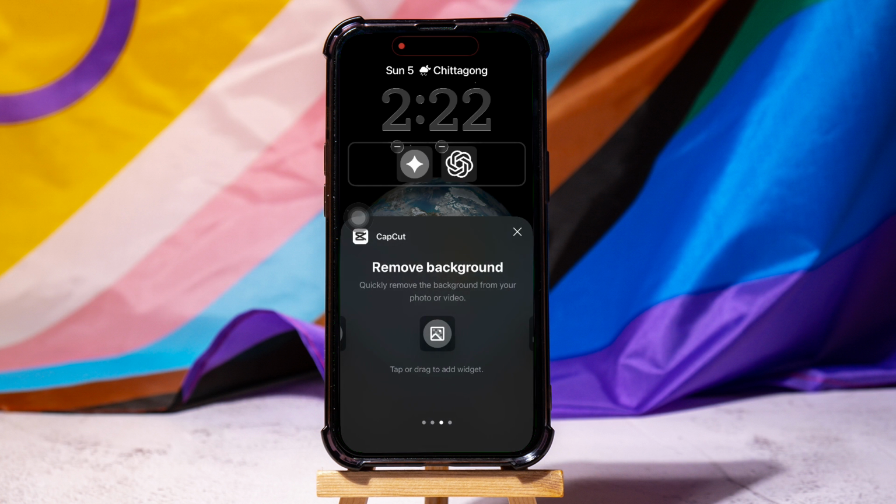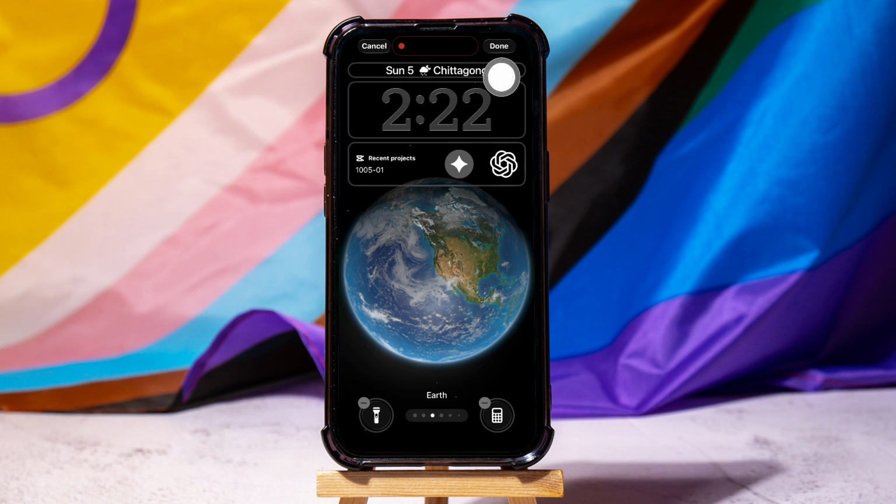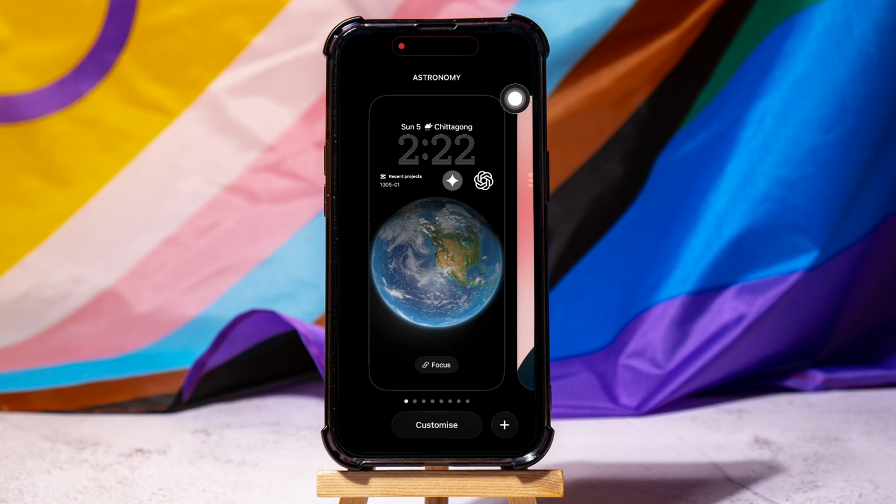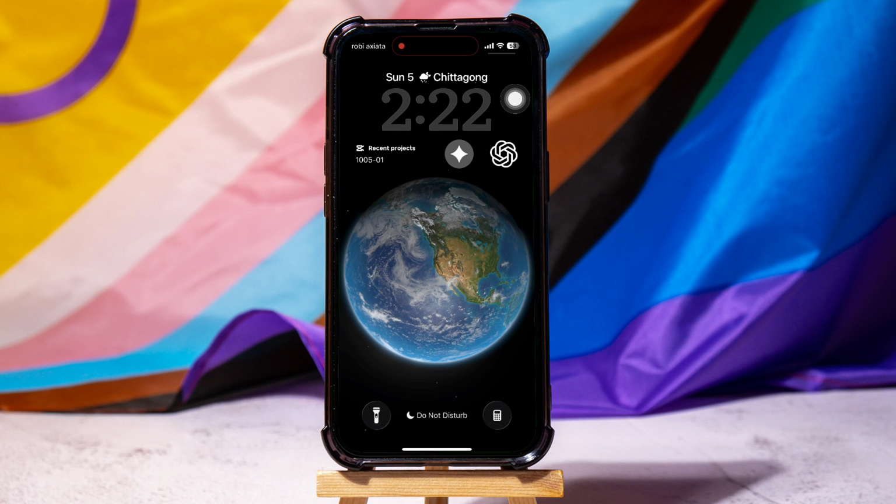You can swipe through the options to find the one you want. Finally, tap on Done to save your changes. Following these steps, you can easily change or edit widgets on an iPhone.